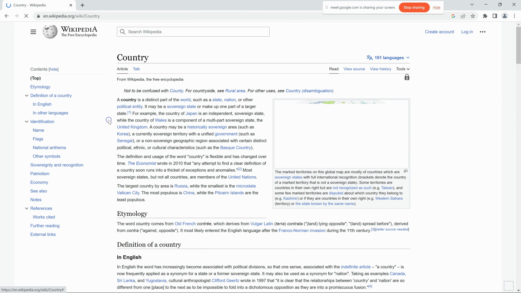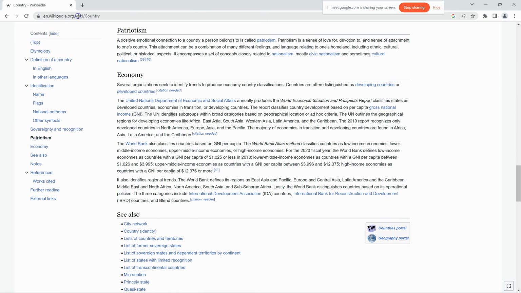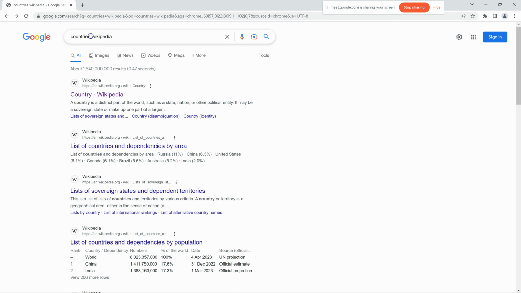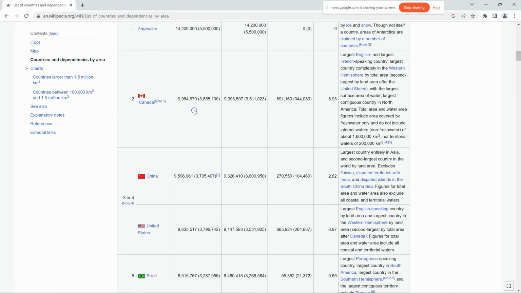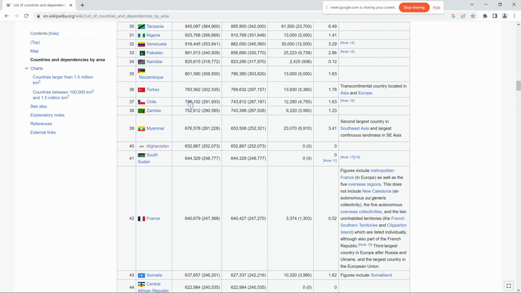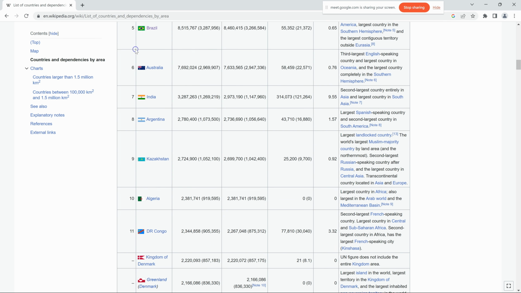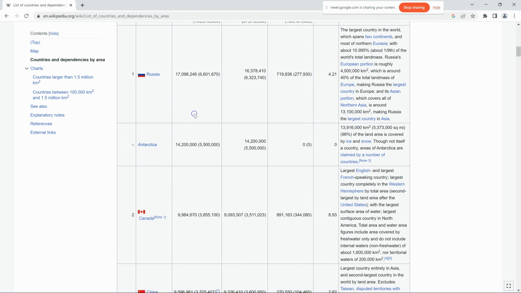Oh, countries, not country. I don't know if they have. Let's see. Go back. No. Why am I not getting a list of countries? Now you see we have a very, very nice table here. And when you copy paste, maybe you're not going to get such good data.